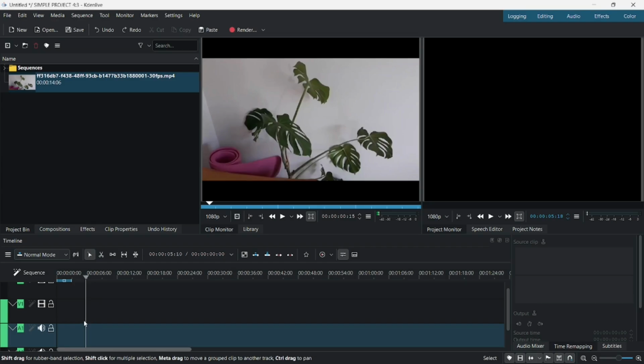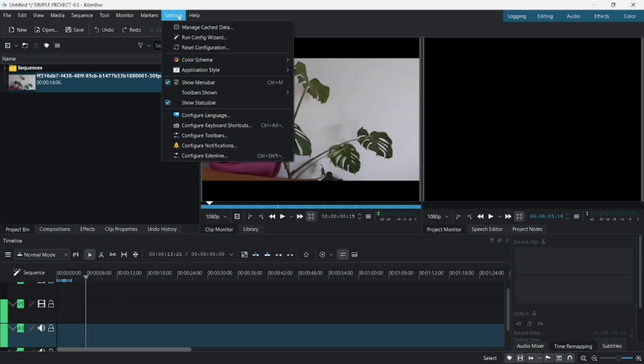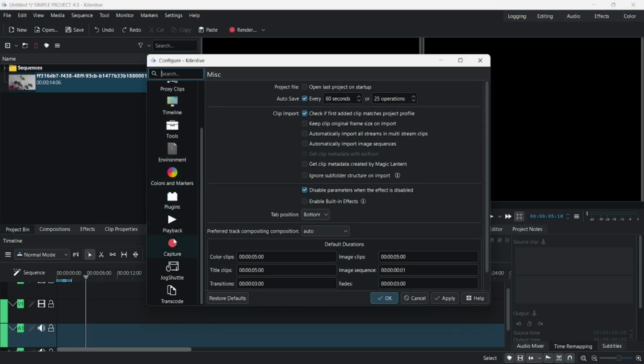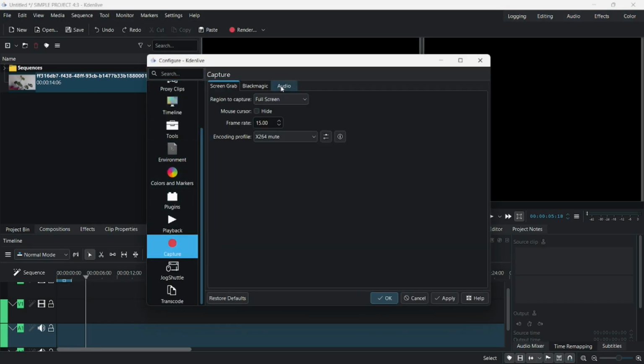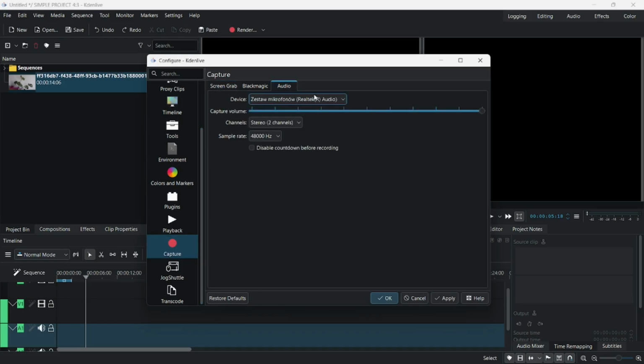added to Kdenlive. So you need to go to settings, go to configure Kdenlive, and here we need to open capture settings. Now we need to go to the audio tab, and here you need to select which device you want to use. So here I have my microphone, so I select it, and now I set the sample rate to the highest, so I select this one option, and after that I click the apply button.